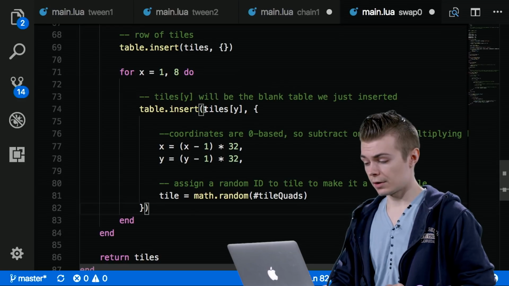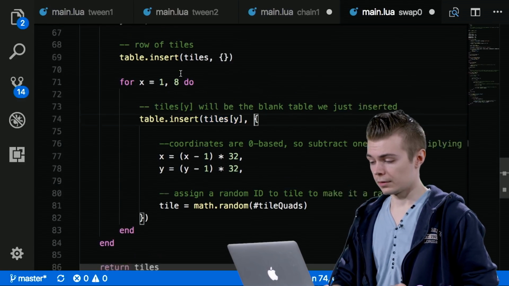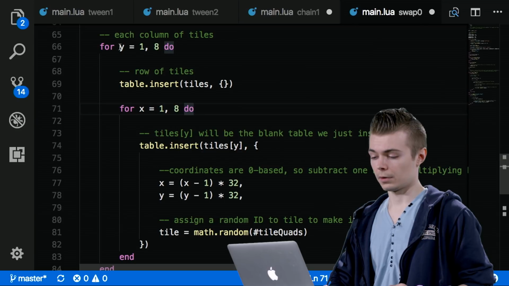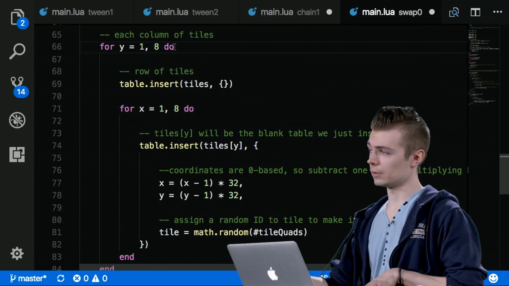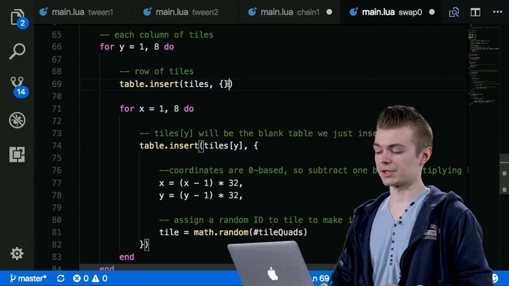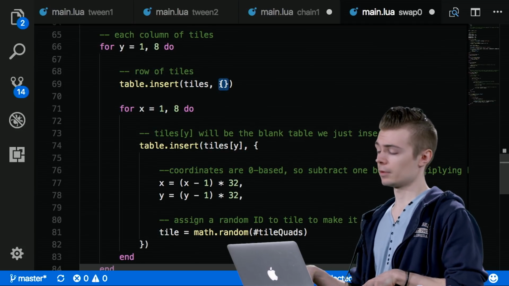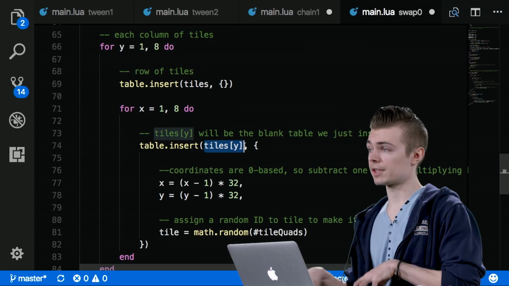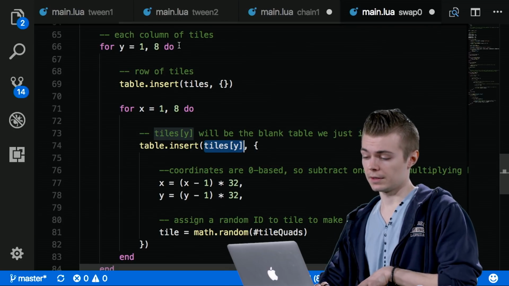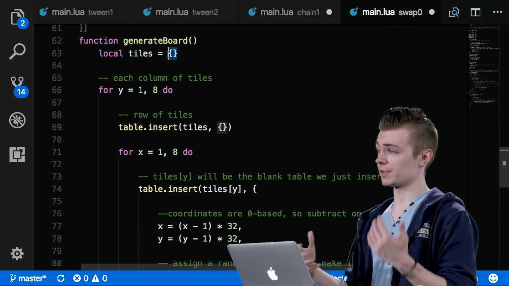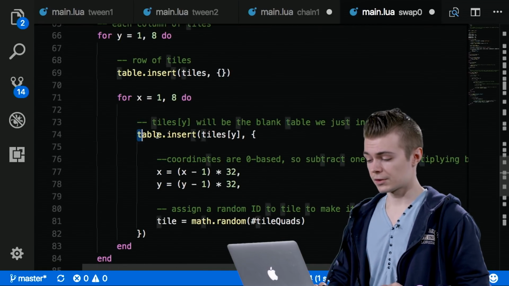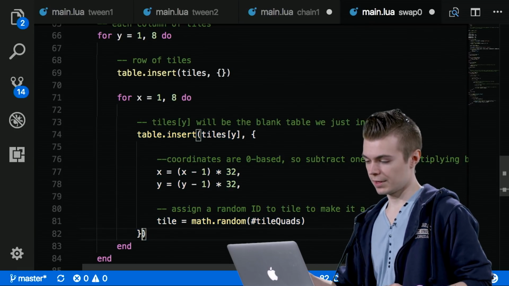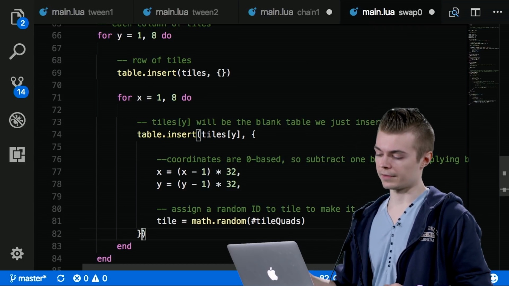So we're just saying insert into tiles y, which, by the way, if we're at x equals 1 to 8 here, and in any given iteration of our outer y loop, tiles y will be the last table that we just inserted, the last blank table on the first iteration of this x loop. So basically it's saying in the inner table that I just put into the board, this table that's going to represent our board, the tiles table, insert a new table. So we have a table of tables of tables.